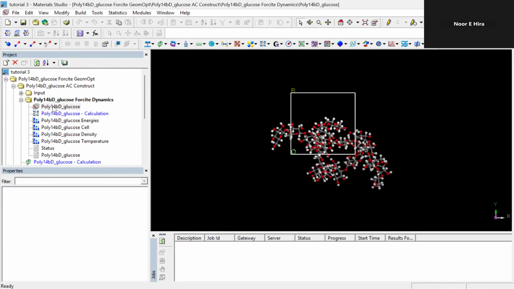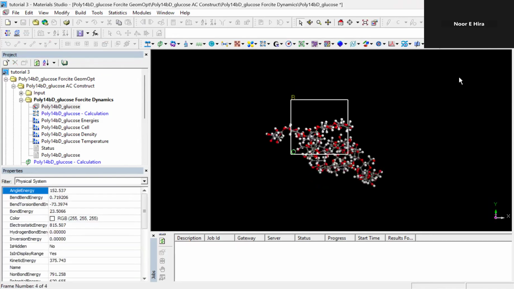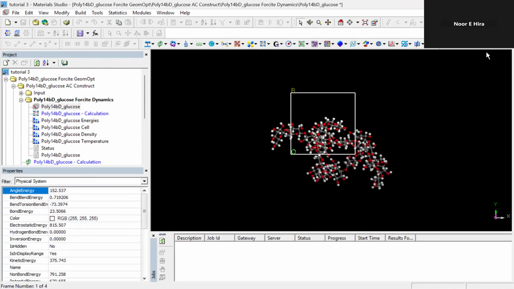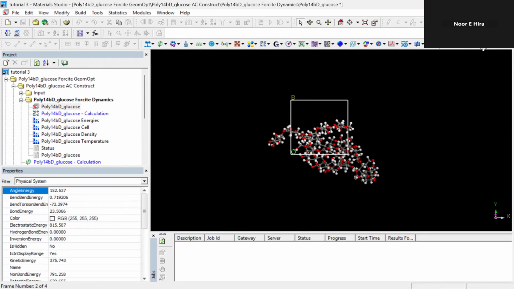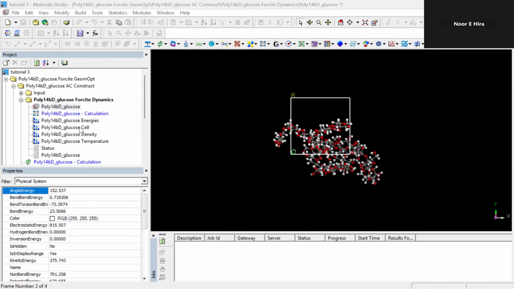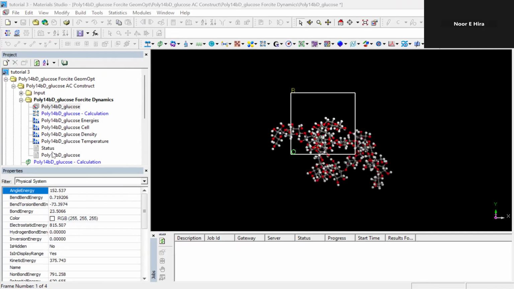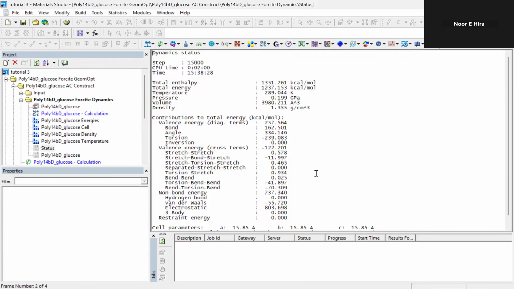So what I'm gonna show you here is the animation that you obtain from the Forcite dynamics. Okay, what's the status? The final density we are getting is 1.35 grams per cubic centimeter.